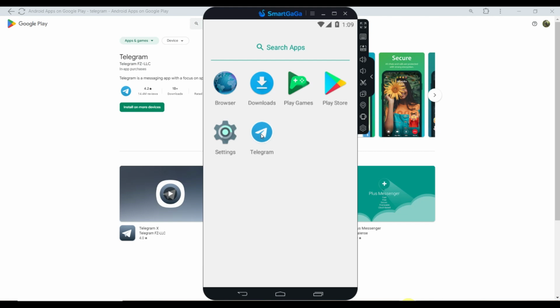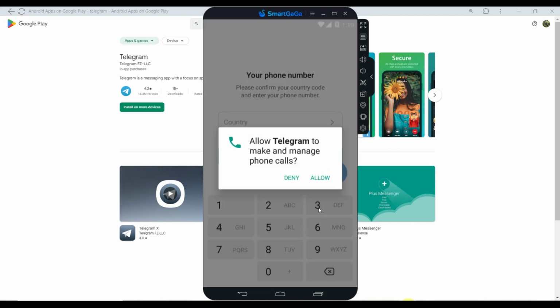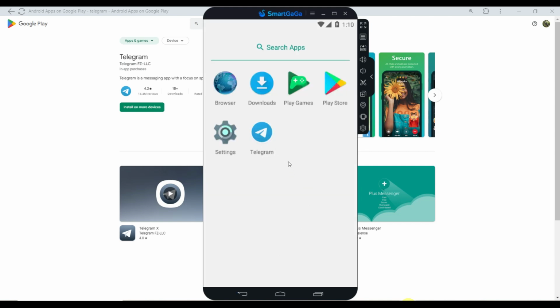Double click on this. Okay, so now it is successfully asking whether to start messaging. Click on yes. Okay, now it is asking for your mobile number and everything in order to configure your Telegram profile. So this way we can install one of the applications, Telegram.